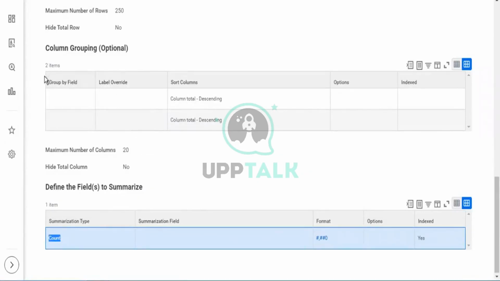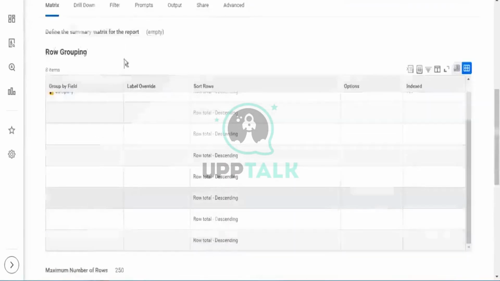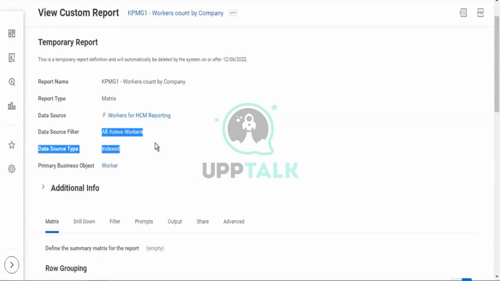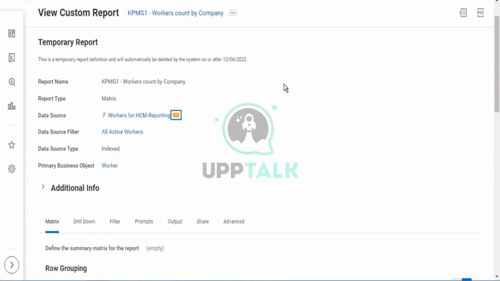Now, how does the report know that it has to get the count of workers? All this summarization does is count the number of instances that are returned by your data source. If you look at that data source, it says it accesses the worker as its primary business object and returns one row for each worker. If my organization has 100 workers, right, the data source will return 100 rows of data, right?